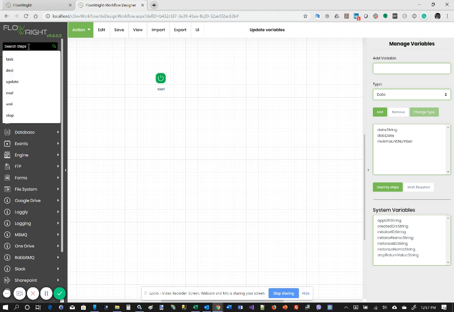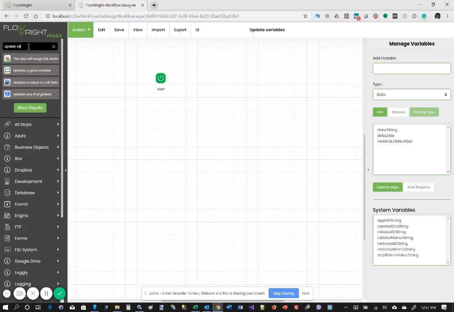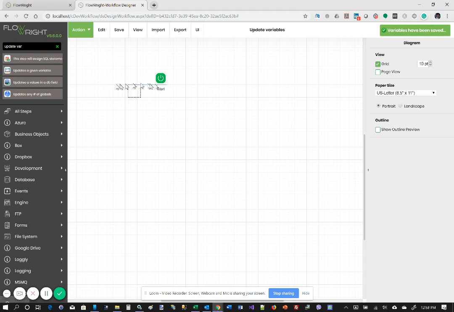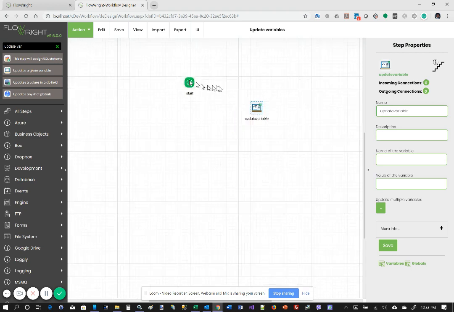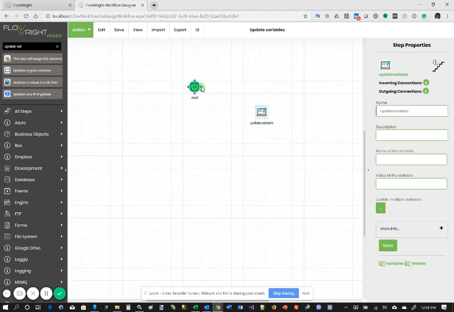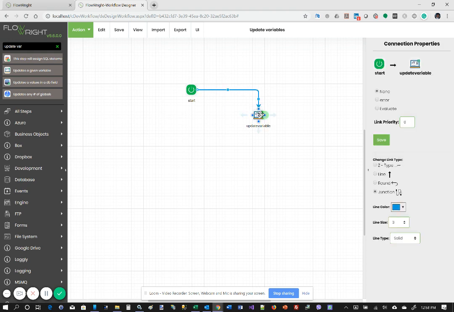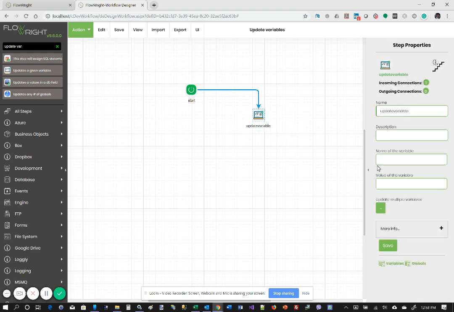So let's go to the toolbox and search for update variable. We're going to drag that and drop it to the canvas. Once we have done that, let me just save that. Connect the two steps, and then we're gonna fill the properties here.